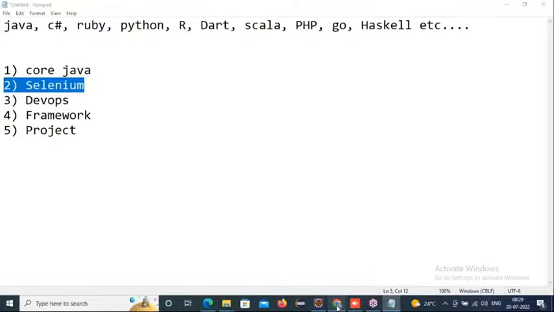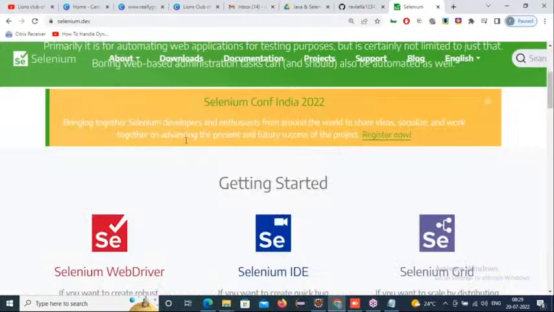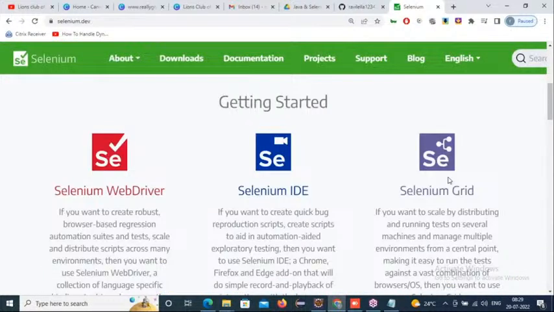Yes, let me show you that. Friends, Selenium is a tool which has some components: Selenium WebDriver, Selenium IDE, and Selenium Grid. Of course, we also have Selenium RC, where RC means remote controller. But RC got deprecated, friends. Only three components are available in Selenium: Selenium WebDriver, Selenium IDE, and Selenium Grid.